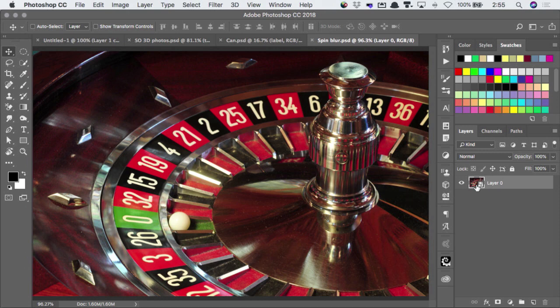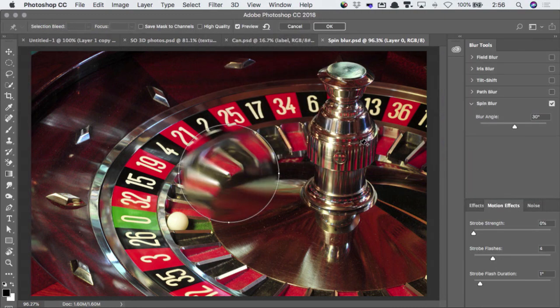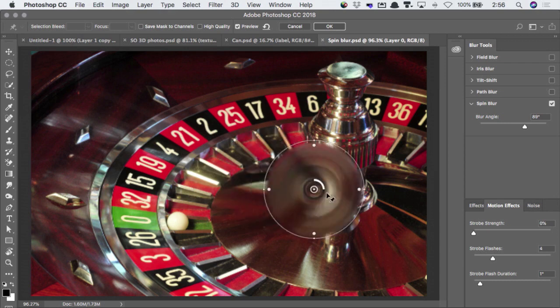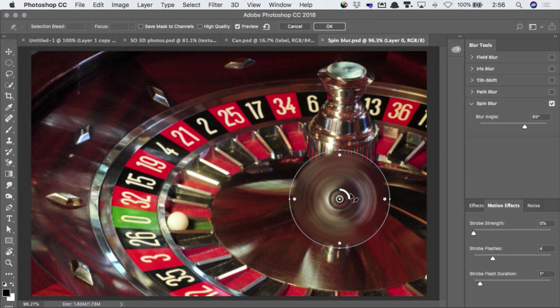Now, I've already made this into a smart object. We can go to Filter, Blur Gallery, and Spin Blur. And I can pick this up, I can move the center of it over here at the base of that spinning thing in the middle. Any inveterate gamblers in the room who know what that thing is called?